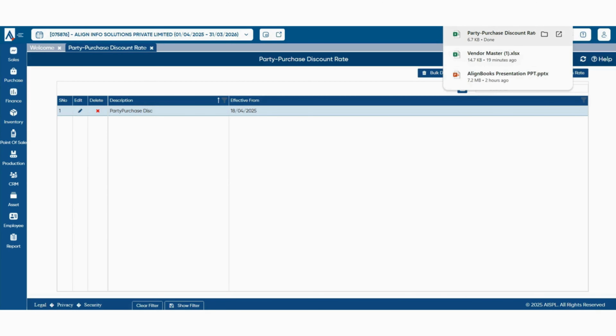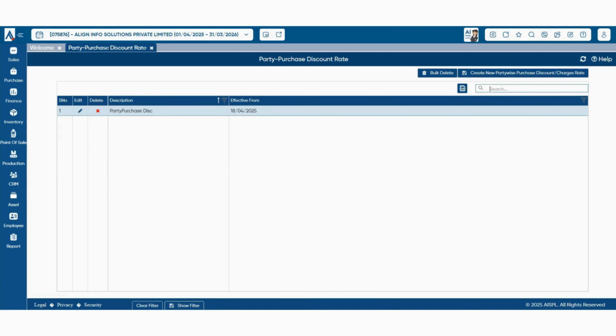The bulk delete option allows you to remove multiple lists at once. Currently, the checkboxes are not visible because there is only one list available. Once you create multiple lists, checkboxes will appear next to each entry. Simply select the desired lists and click on the bulk delete button to remove them all at once. The refresh button is available to reload the screen and reflect any recent changes made.